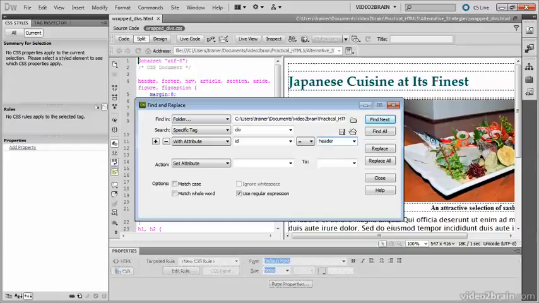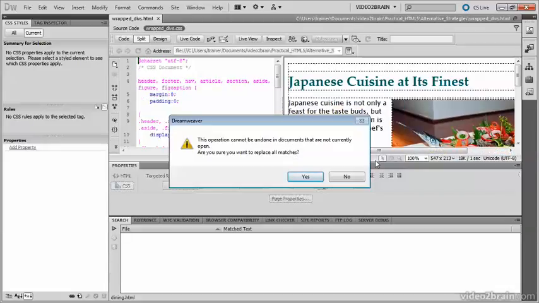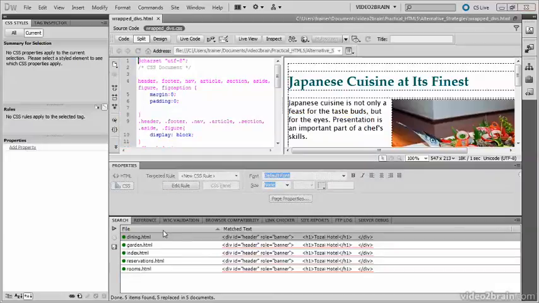Now, although Dreamweaver doesn't support the role attribute itself, you can type role in the Set Attribute field in the To section. This is what you're going to set the value of role to. Set it to banner. You're not going to be using a regular expression, so make sure that is deselected, and then click Replace All. Dreamweaver will warn you that it can't undo this operation in documents that aren't open, but that's not a problem, just click Yes. You'll see that the results panel shows you that it's added role equals banner to all 5 header divs in the selected folder.